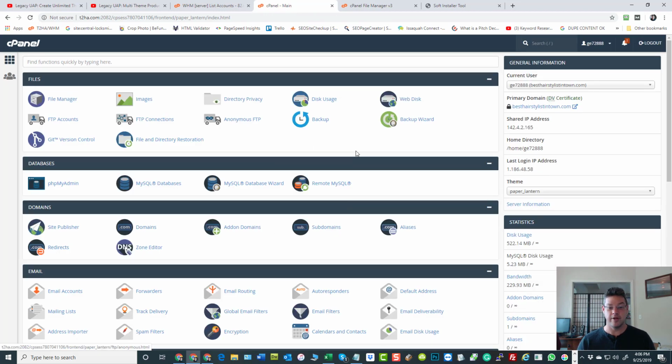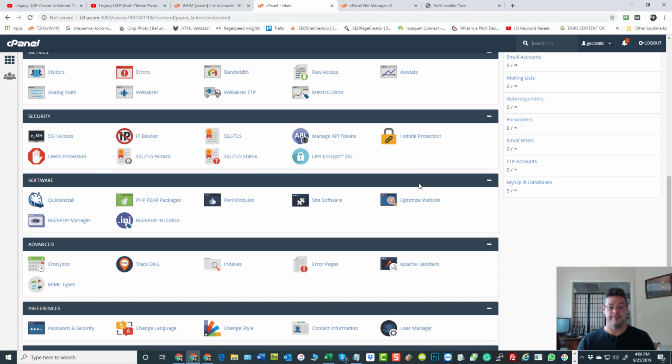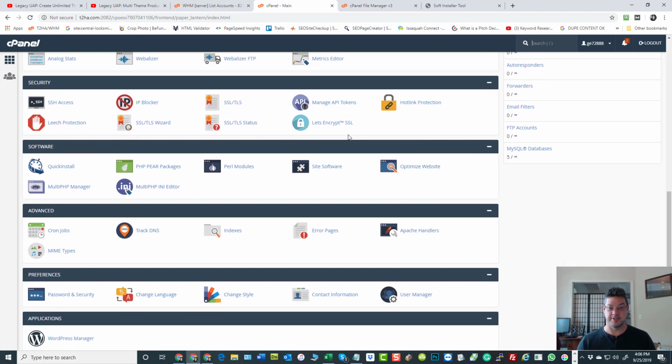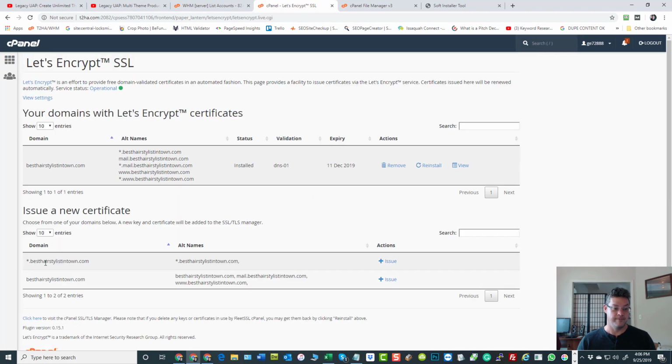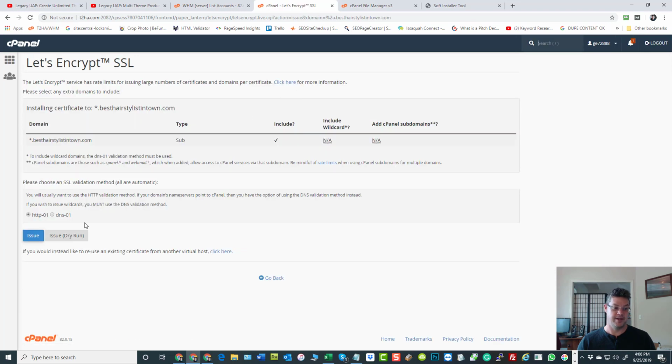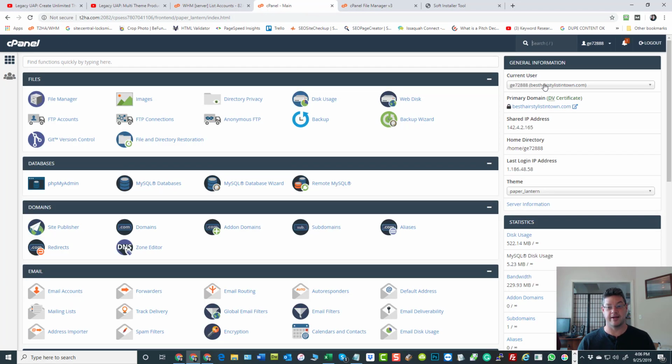So when you log in the panel, skip the subdomains, forget about Optimize Website, just go straight here and just hit issue. Hit DNS, hit issue, and give it a couple of seconds to say, okay, done, and then just go in your next cPanel and do the same thing, okay?